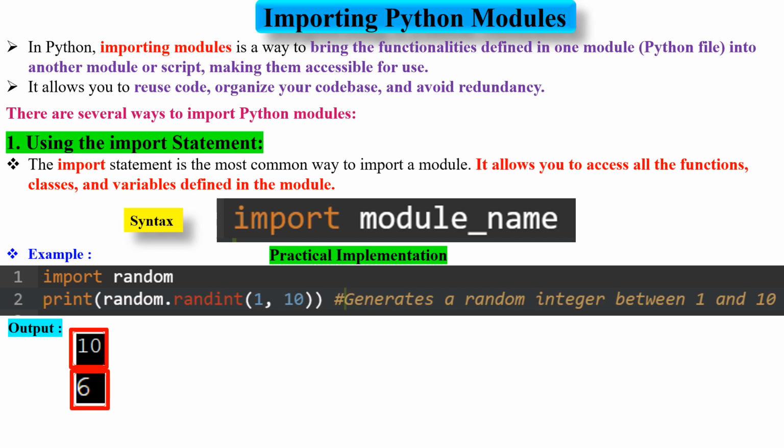The import statement is the most common way to import a module. It allows you to access all the functions, classes, and variables defined in the module. The syntax is import module_name. Example to generate a random integer between 1 and 10. Let's look at the code. In line 1 we import the random module and print a random integer between 1 and 10 in the second line. The output will be 10, next time 6, next time any random number between 1 and 10 and so on.